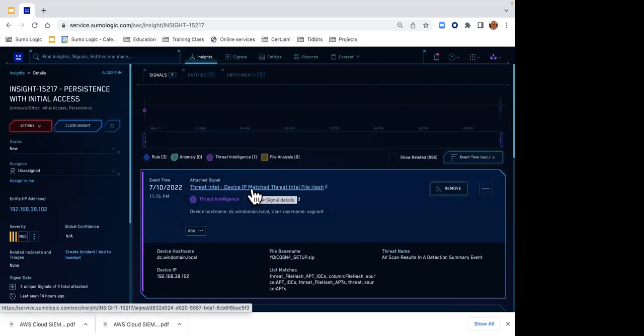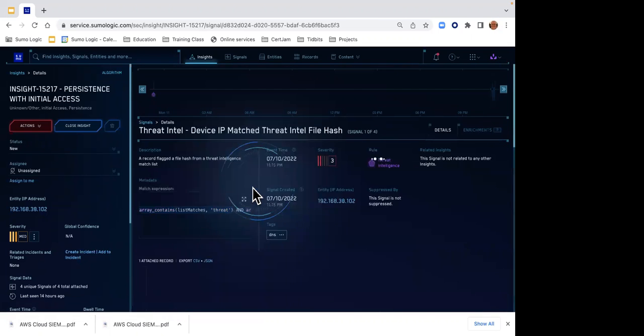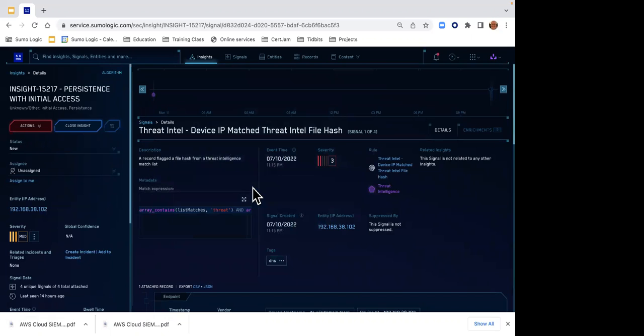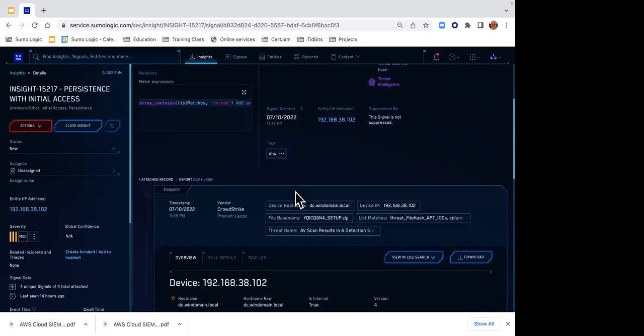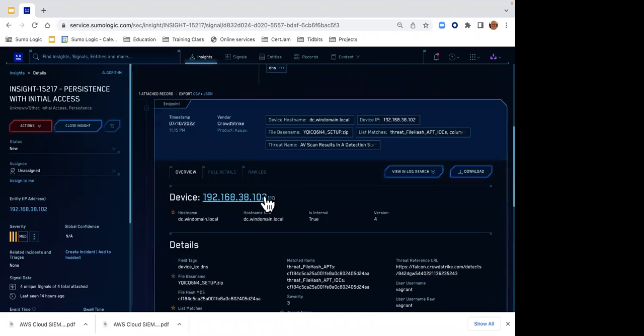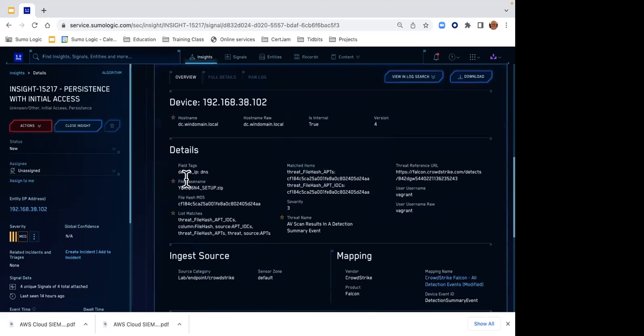So first thing that happened is when I go into the signal, I can click on this signal and I can see this signal has a weight of 3. Device IP matched a threat intel file hash. So what happens here is it looks like this IP address has on it a file that has been recognized by its file hash and the antivirus system as a known threat.